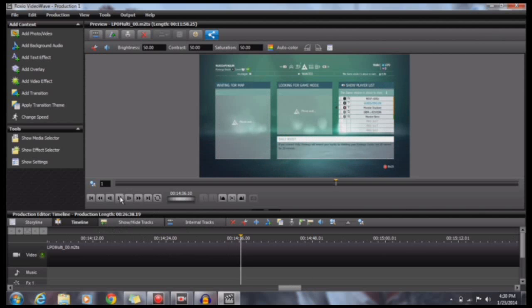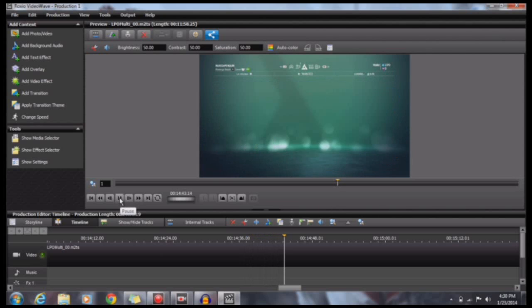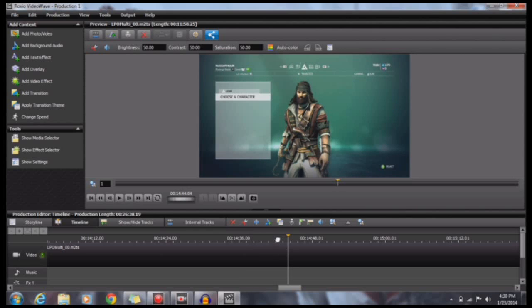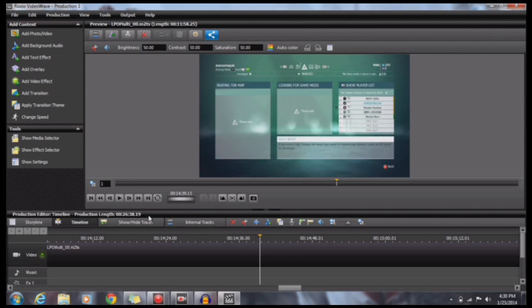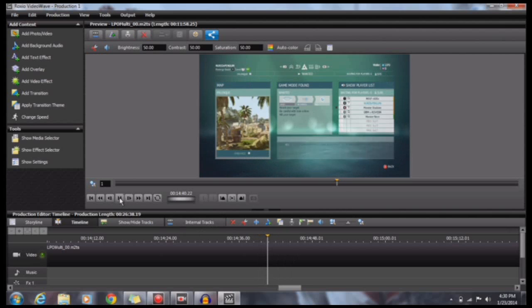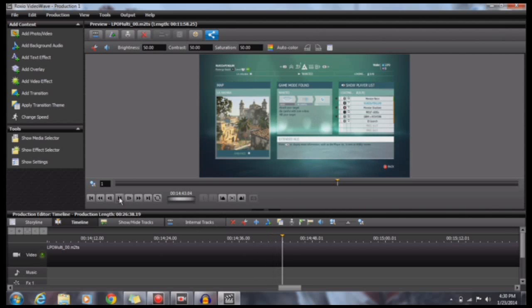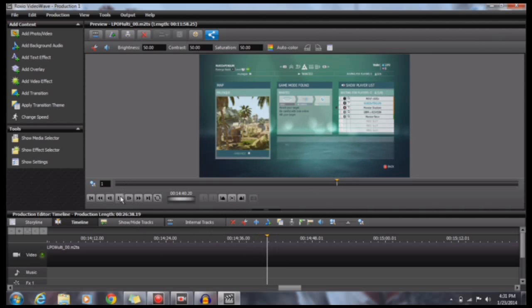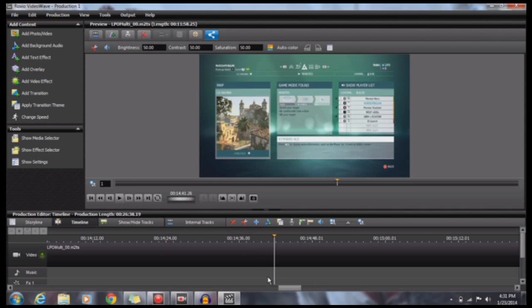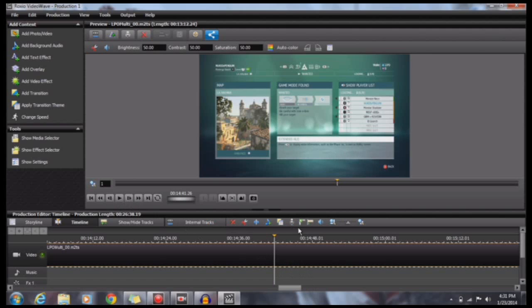Almost found it. Loading game session. What is up? This is right after loading game session. This is actually right before that. Loading game session. You know what? For this intro to this video, I'm going to have loading game session be the intro. And we'll go ahead and split it there just for the sake of this tutorial. It's not perfect, but whatever.